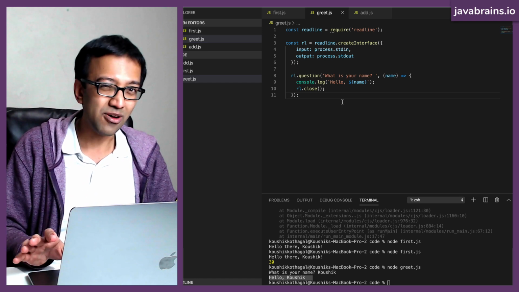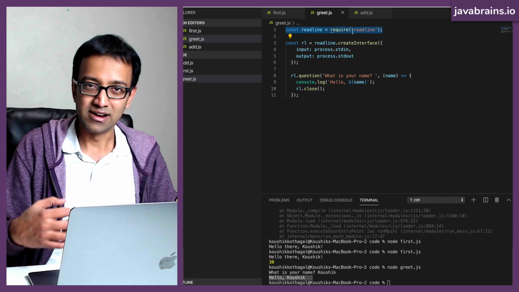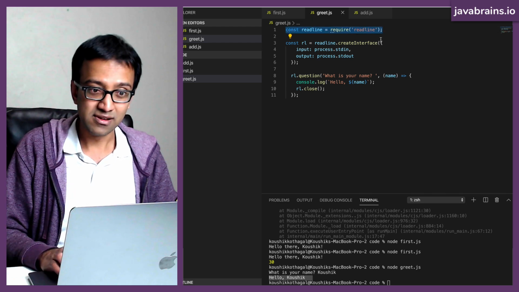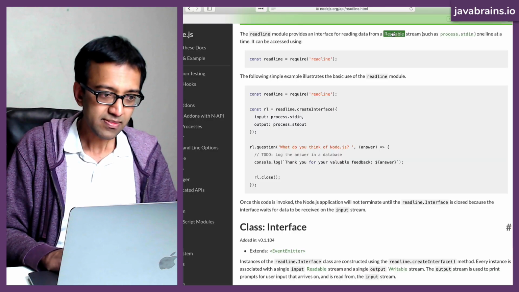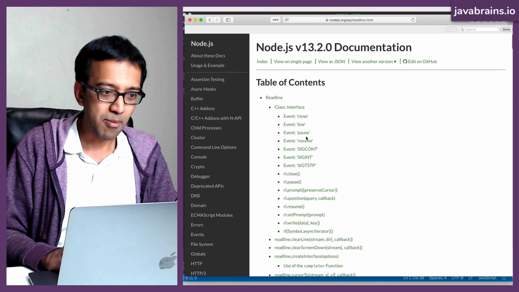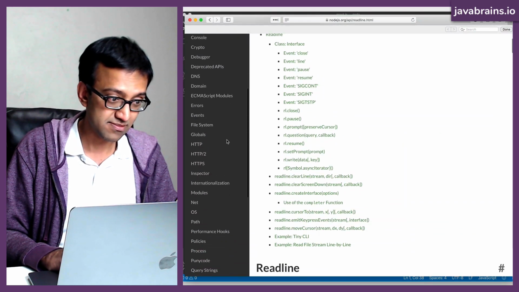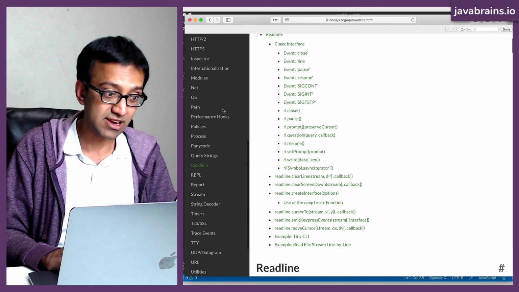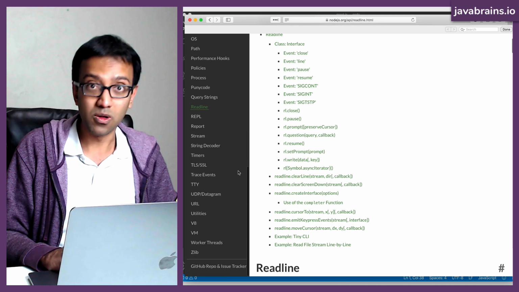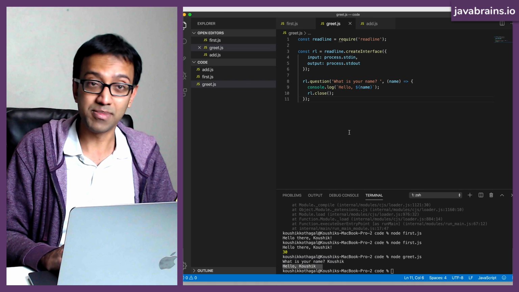But for now, just focus on this one line. This is how you require something which you haven't written. In this case, this is a part of the Node.js API. And you can look at this page for a bunch of APIs that come with Node.js. Okay, so you have APIs for accessing the file system, accessing operating system related stuff. There's a whole lot here, right? But this is one quick example.